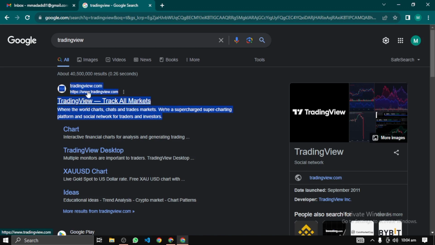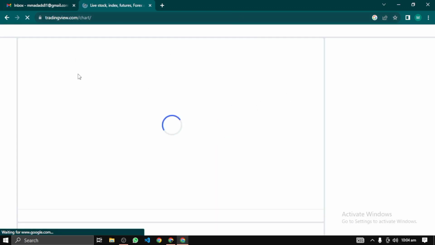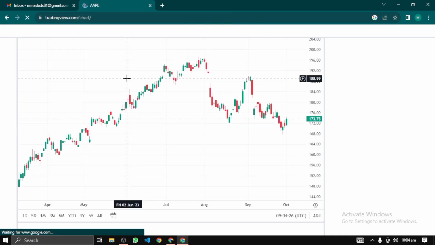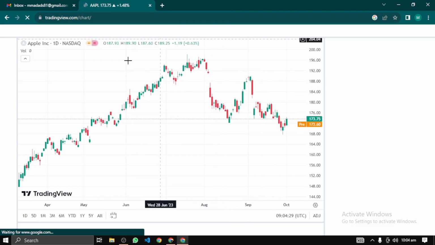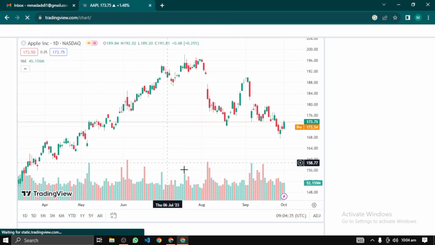So instead of clicking on this, I would want you to click on chart. So you click on chart. Now this loads up. If this is the first time you are coming here, it's going to be this way. It's going to just load up without any settings, showing everything it can.